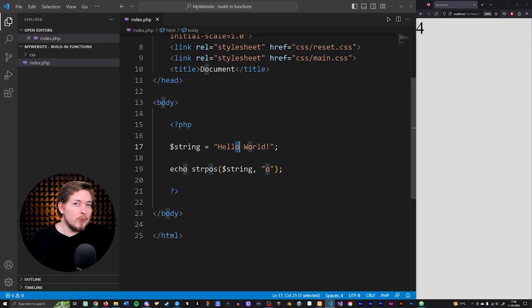And it's not just when it comes to a single letter, we can actually check for more than just one letter. So I can go in here and say, I want to check for WO. So in this case, that would be this location right here. So I can refresh and then we can see we get 6.